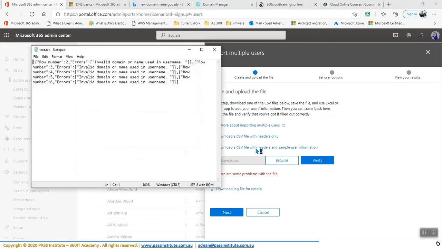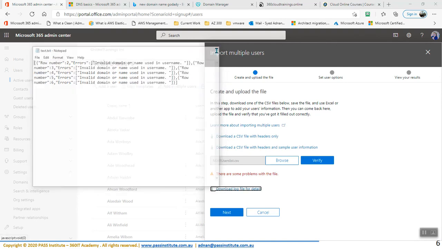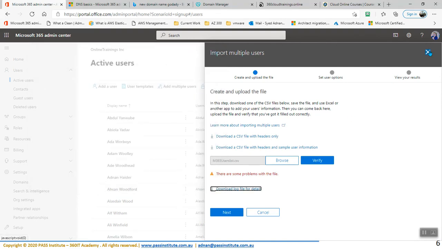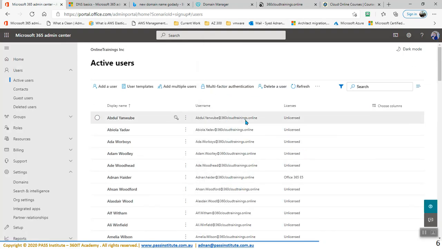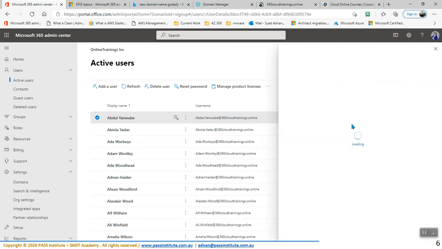Once you look at the log file, it is showing us an invalid domain name or username. Now this is because in this file the domain name is not the correct domain name. Remember that in here we have a different domain name. Our domain name is 360cloudtraining.online. For that reason it is giving us that error message.